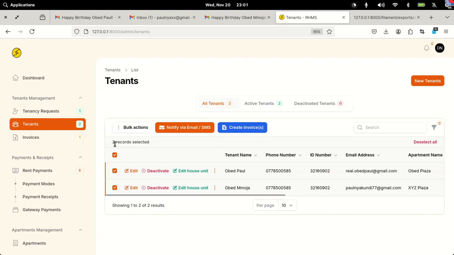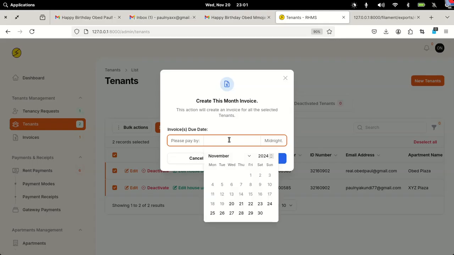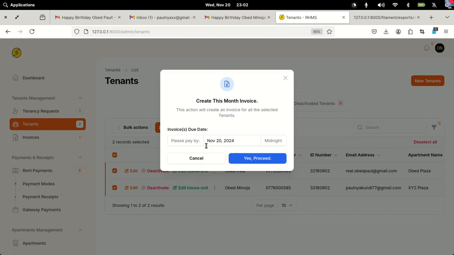So yes, that's all that we have. Oh, maybe I should try and create some invoice so that you see how it works. You click on this on the tenants to send invoice. You choose a date. By default, any date prior to today is disabled, and so you can only invoice from tomorrow going forward. Let me send the invoice on 20th, and it will say please pay by November 20th 2024 midnight. So yes, proceed.